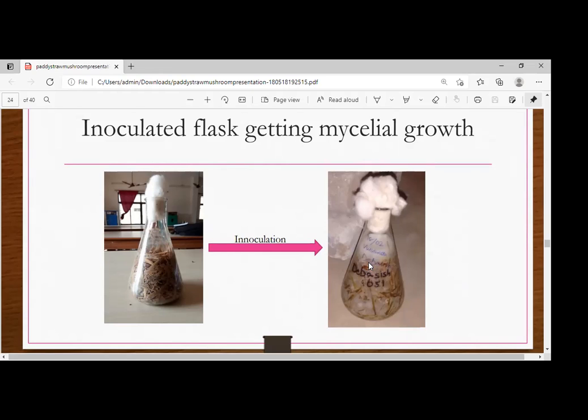You can maintain the spawn also. Freshly prepared spawn should be used because the mycelium is in the state of active growth. In this culture, these are the days for complete colonization and commercial spawn. Incubation and storage temperature differ in different species.